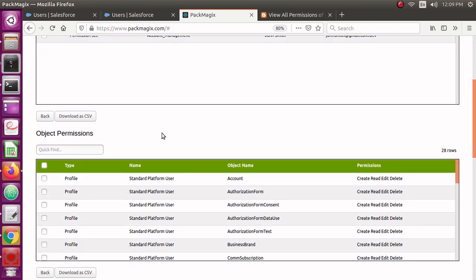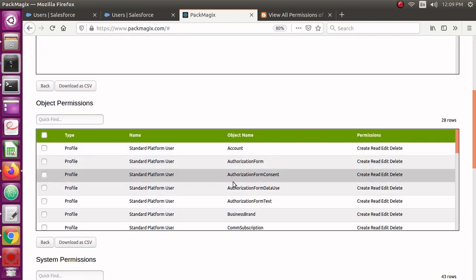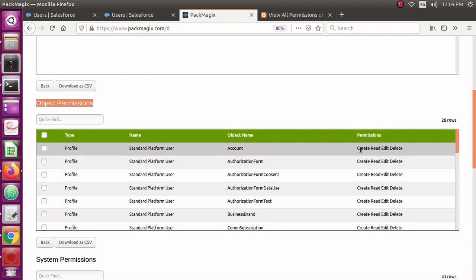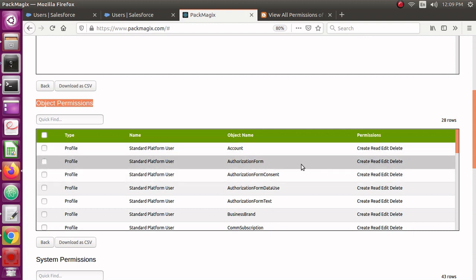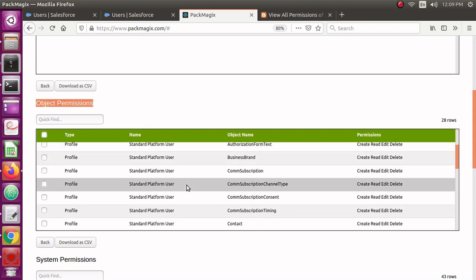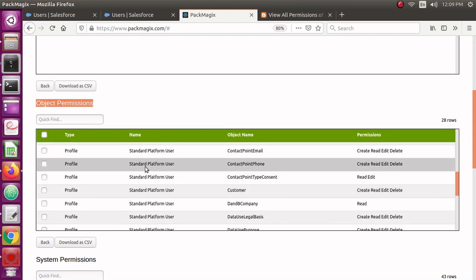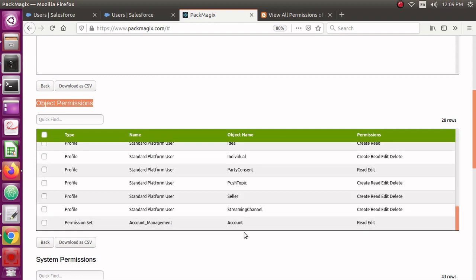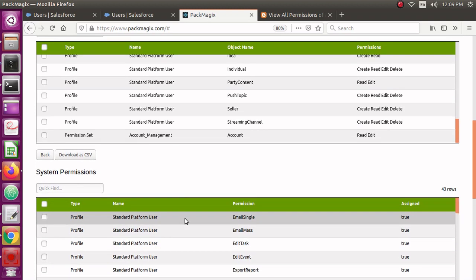Now let's scroll down so you can see what object permissions the user has got. So object permissions are nothing but object level security, right? So he has got on the account create, read, edit and delete, almost all CRUD permissions except modify and view all. So like that you can see what other objects he has got permissions on based on this profile. I see the account management permission set has also given him permissions on the account as read, edit. So this is the way you can see the collective permissions.